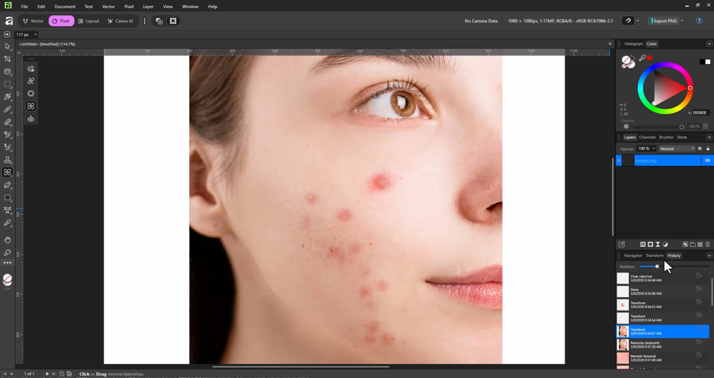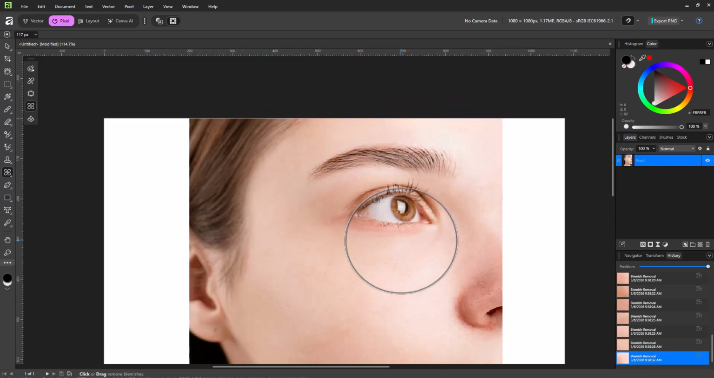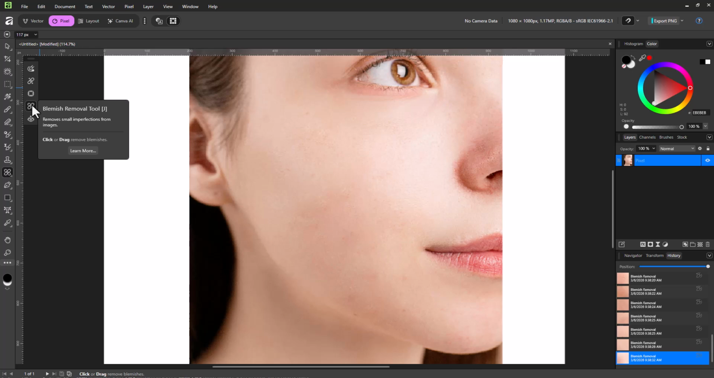This is the before, as you can see in the history, and this is the after, as you can see right here. And this is simply how you can go ahead and utilize the blemish removal tool inside of Affinity.